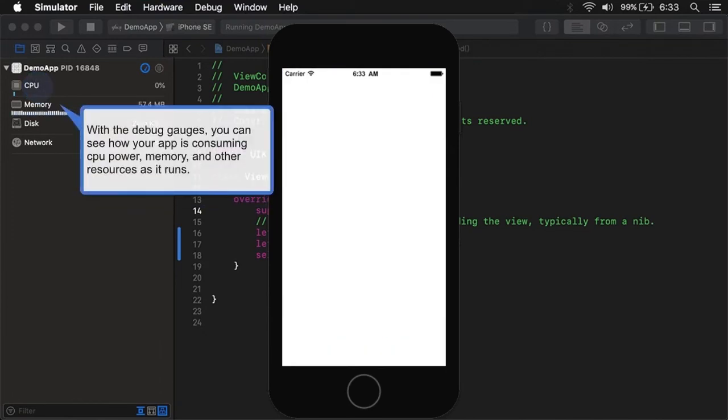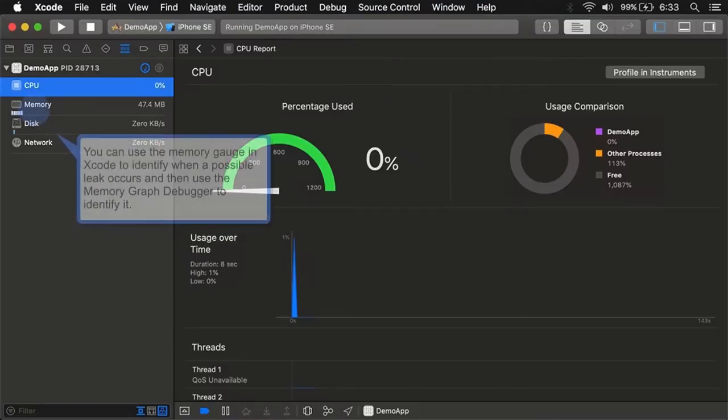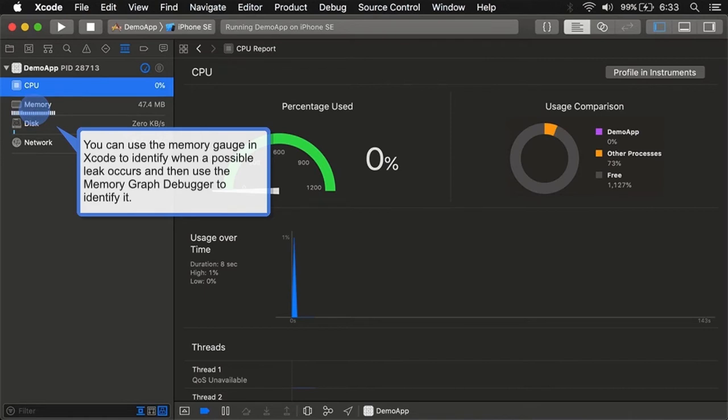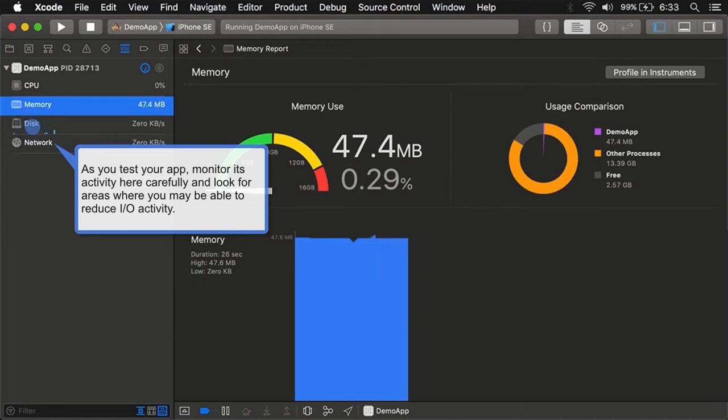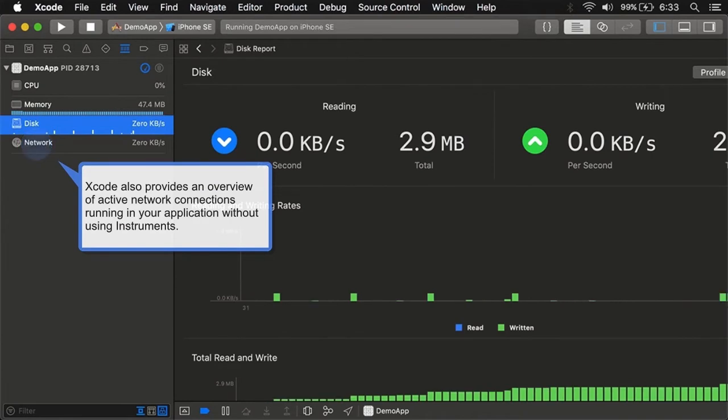With debug gauges, you can see how your app is consuming CPU power, memory, and other resources as it runs. You can use the memory gauge in Xcode to identify when a possible leak occurs and then use the memory graph debugger to identify it. As you test your app, monitor its activity here carefully and look for areas where you may be able to reduce I/O activity. Xcode also provides an overview of active network connections running in your application without using Instruments.